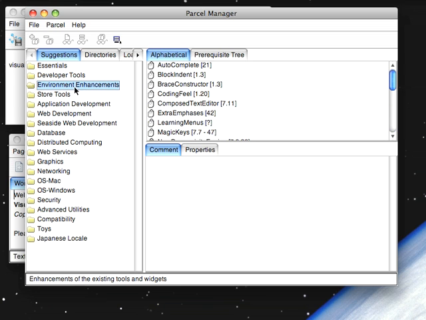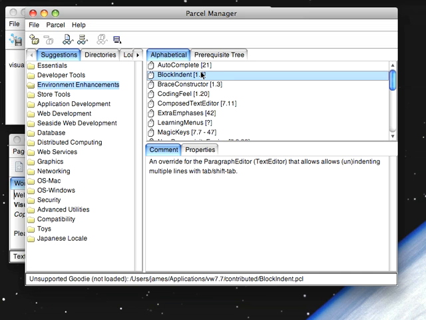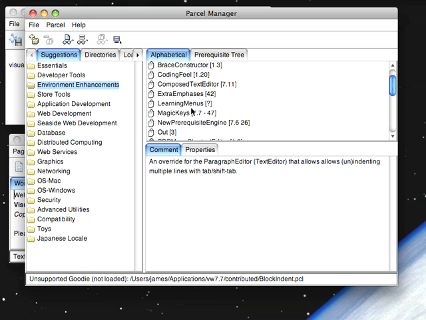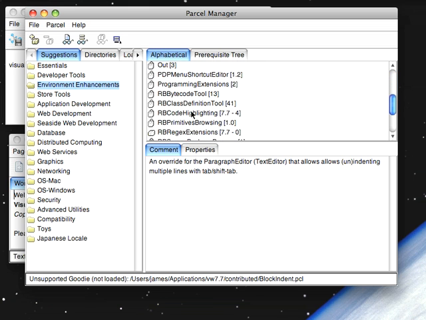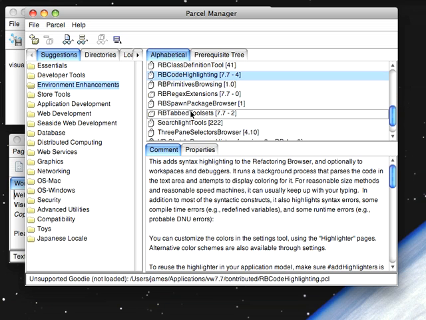If you go into Environment Enhancements, this is where a bunch of things you probably want are. Autocomplete, so if you want text completing as you're typing, that kind of help, that's here. Block Indent, if you want the editor to be a little smarter about where it puts tabs, right here. Down here a little further, you go into RB Code Highlighting. If you want color syntax highlighting, which most people want, that's here. Doesn't come in by default, you have to load it.